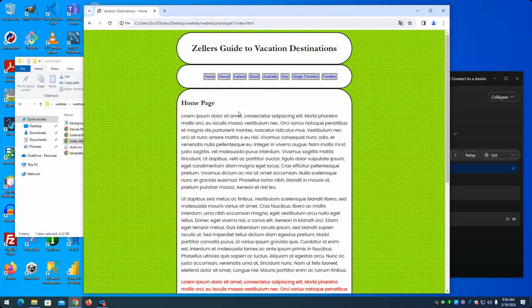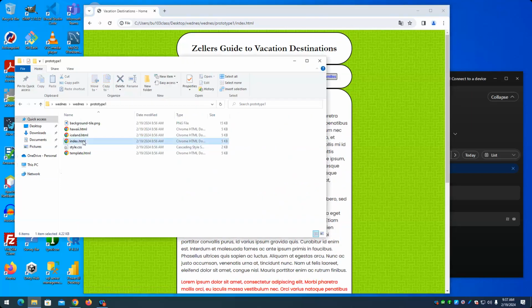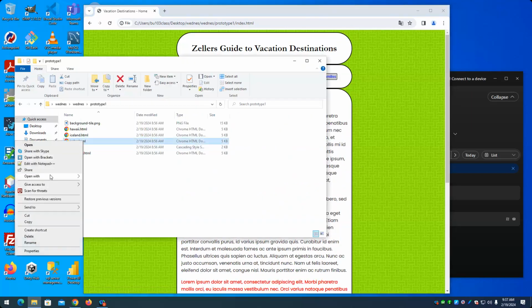So in a prototype, it's not important to have the exact text that's going to be on the page. You can use Greek text. Now, when you turn it in as a finished product, you need to have completed text. So let's look at the home page. Index.html. By the way, index.html is a great name for a home page.